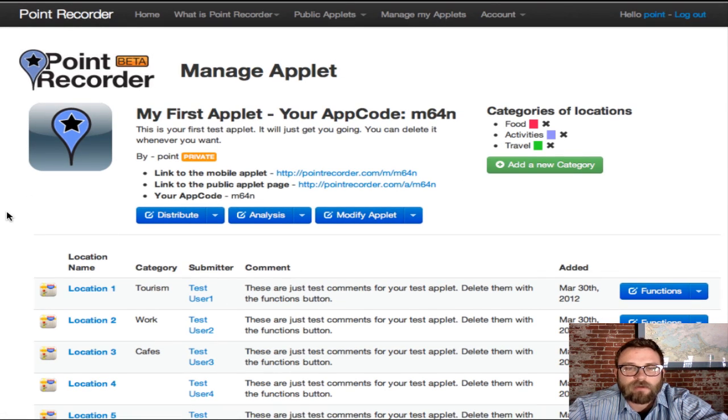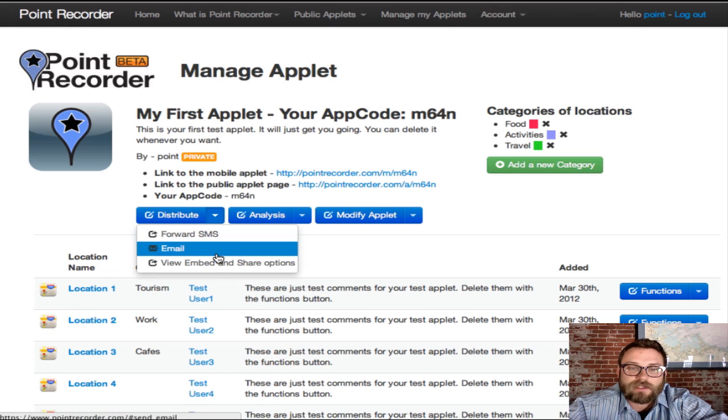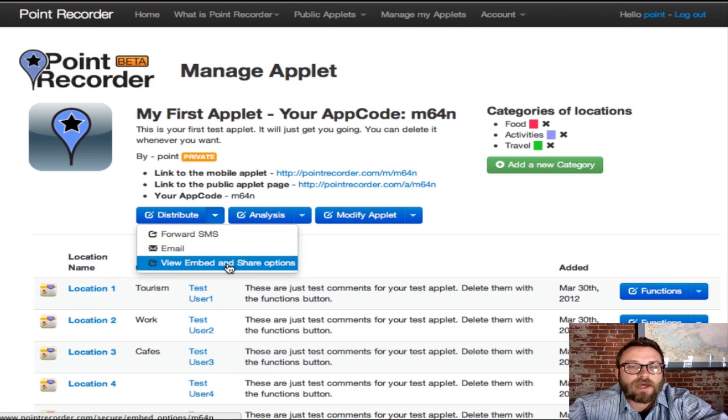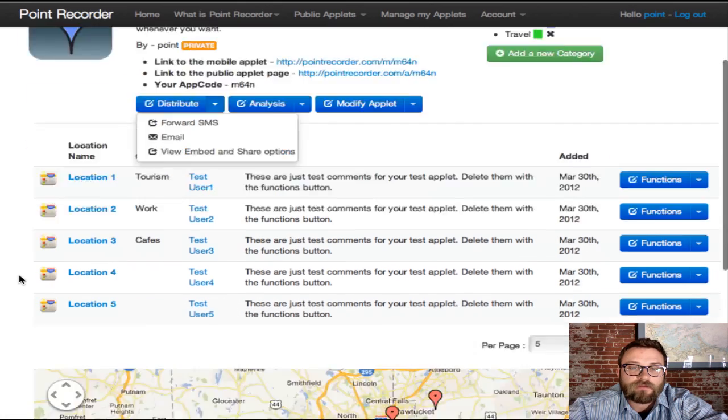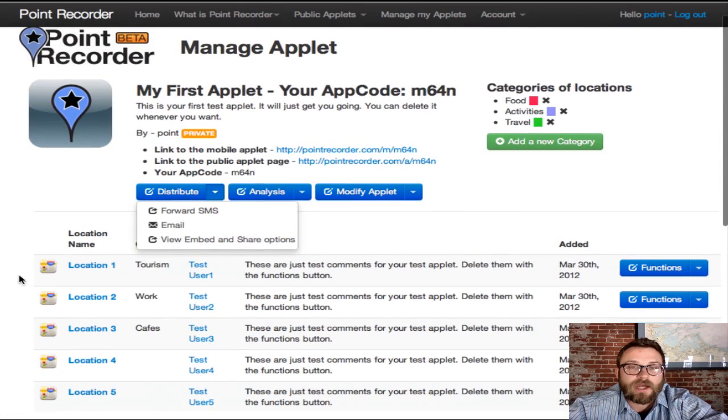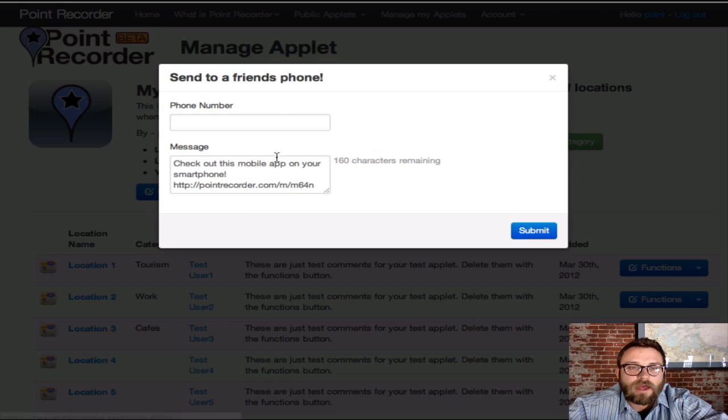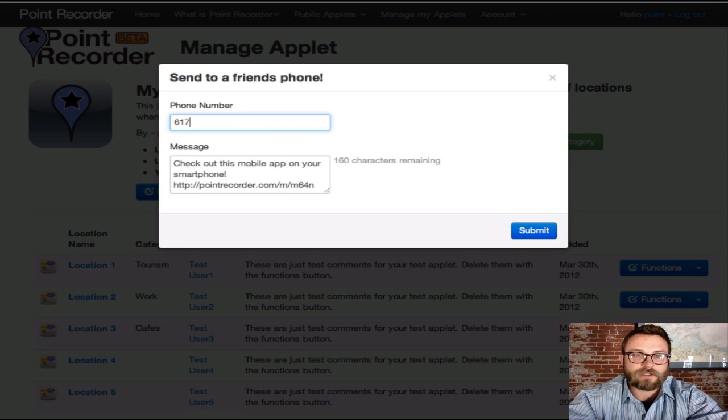The next thing we should talk about is distributing your applet. Now this can be done in a bunch of different ways, but primarily it's done via SMS and email. You can also view embed and share options, which show you how to use an iframe to embed the map that we already have here into your website, your blog, etc. But for right now, I'm just going to use the SMS system and send out a message to myself so I can start recording points on my mobile applet.